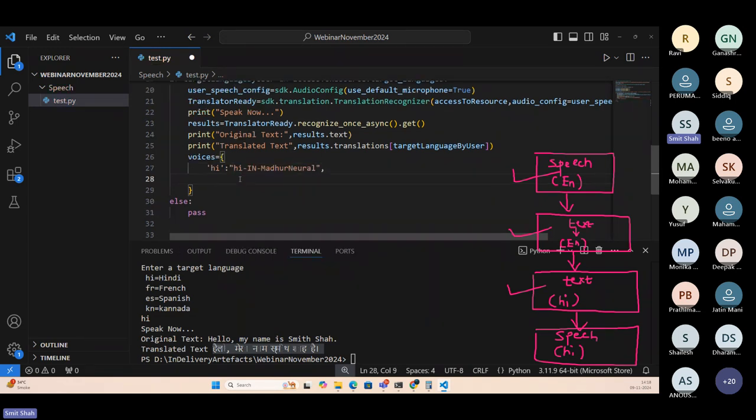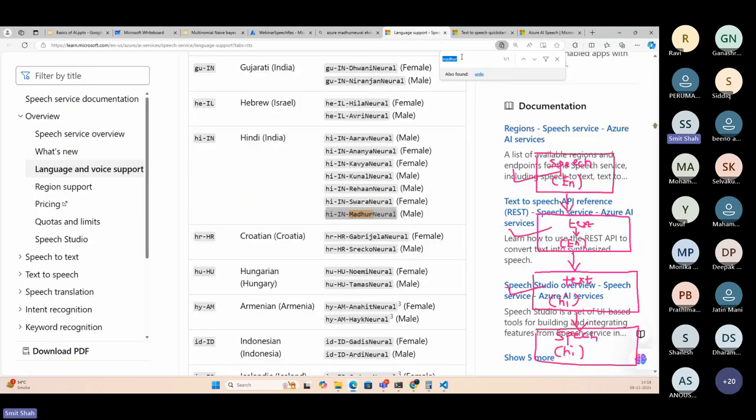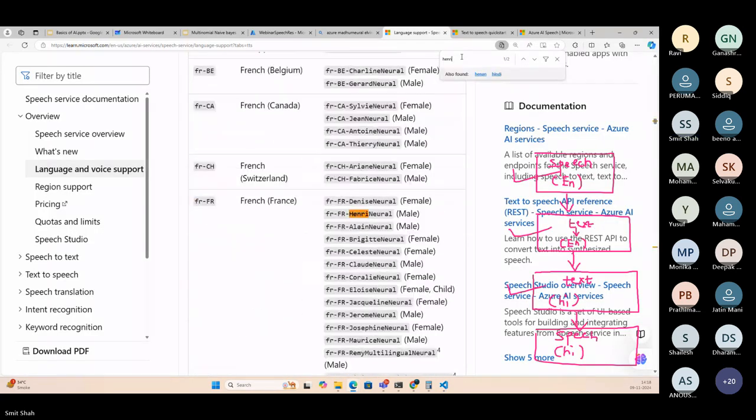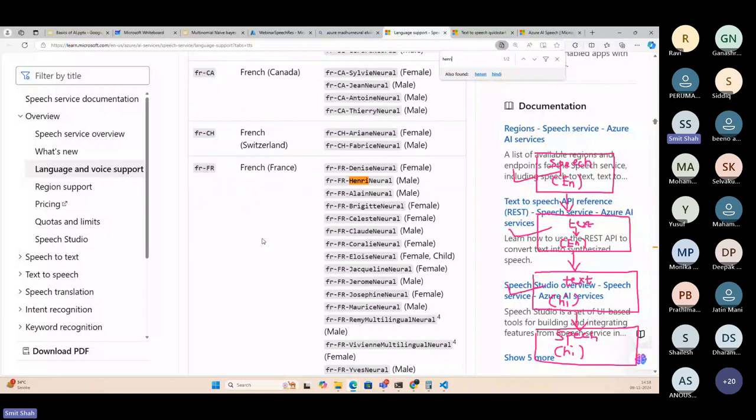Similarly, for French, we have a pre-recorded voice called Henry Neural. Okay, let me prove that to you. I'll just search for Henry Neural. You can see for French, I have multiple voices. One of them is Henry Neural. So I'll just take this voice code and mention it in my coding file.